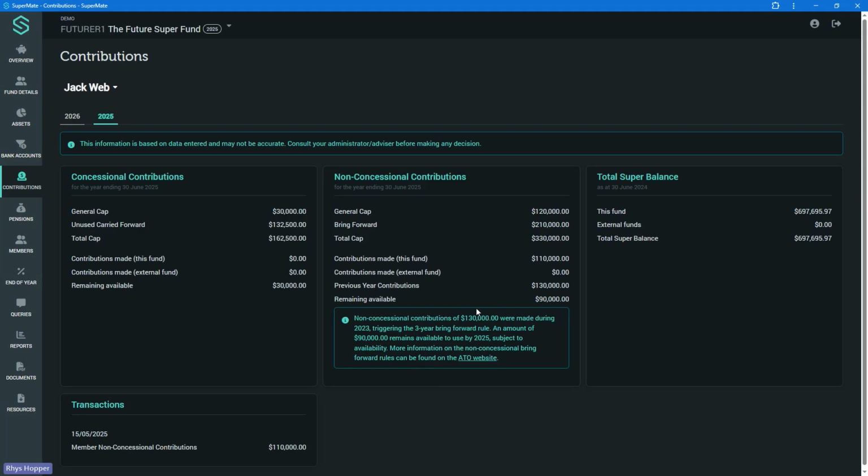So you can see here, Jack, he did trigger the non-concessional. It was back in 2023. So we highlight that the bring forward ruling has been triggered, and it was the 2023 financial year. And that based on, it was 330,000, 110,000 contributed in this financial year to this fund. In a previous year, it was 240,000. You have a remaining amount of 90,000. So up until 30th of June 25, they could have contributed an extra 90,000. We link it to the ATO.